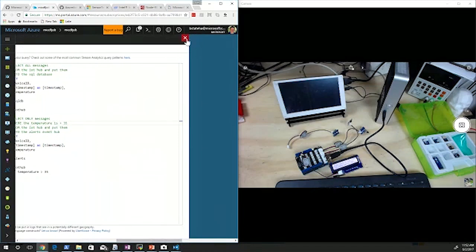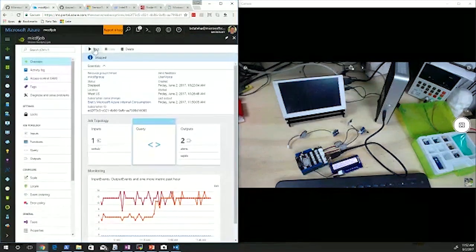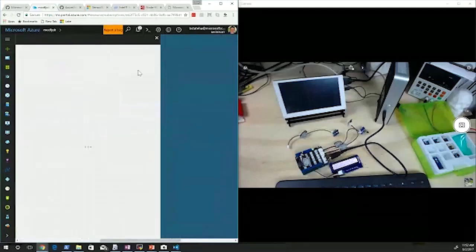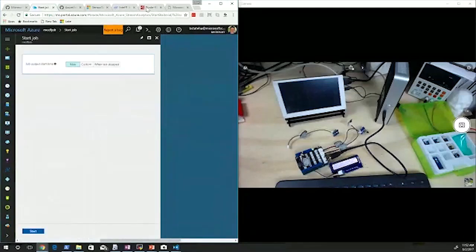So close the query up. And then I can start my job back up. That'll take a minute or two to start, but that's good. So while that's doing that, let me jump back over to Node-RED.